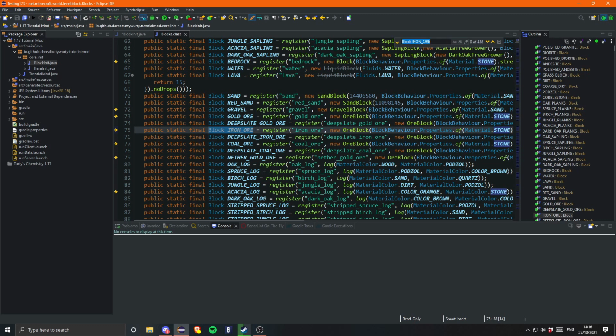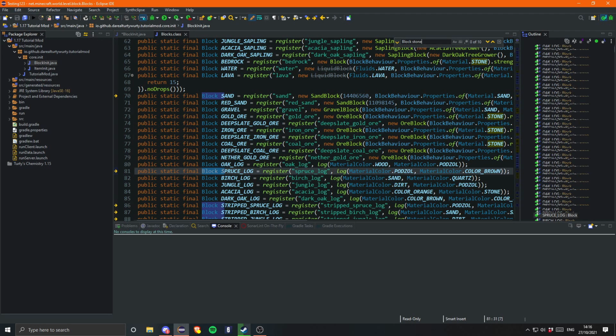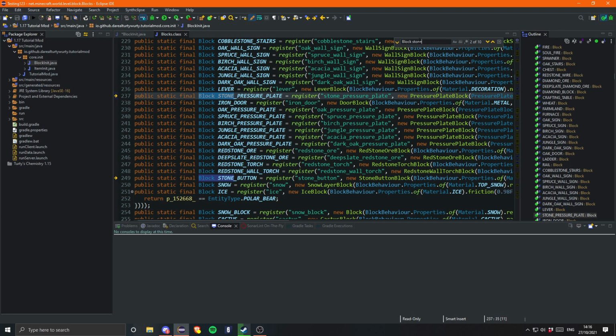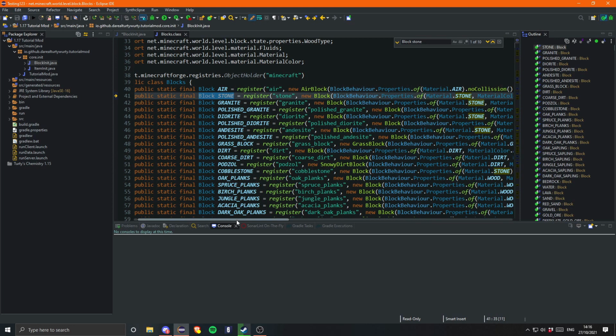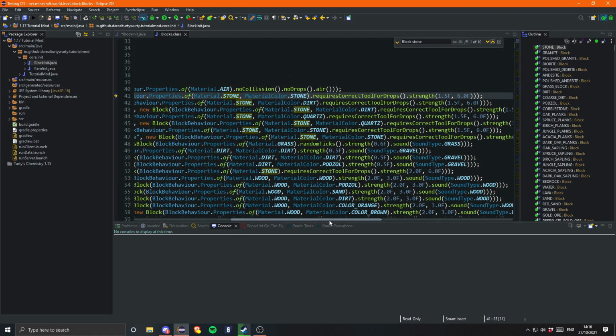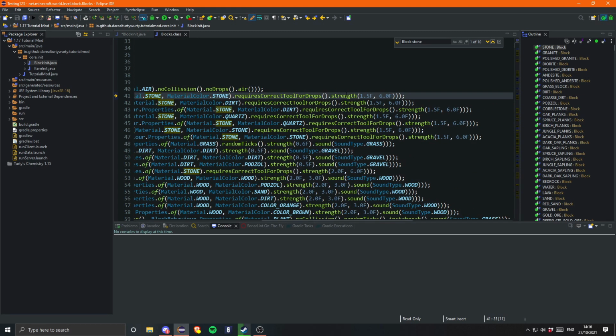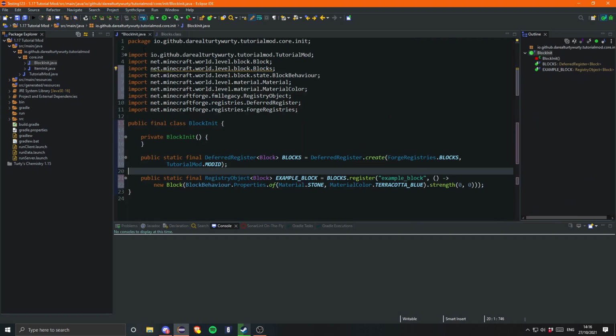Okay, let's search in that case for block and then stone. And that should find us the actual stone field. Oh, it's right at the top. Of course it is. And you can see here the strength. So the hardness is 1.5 and the resistance is 6.0.